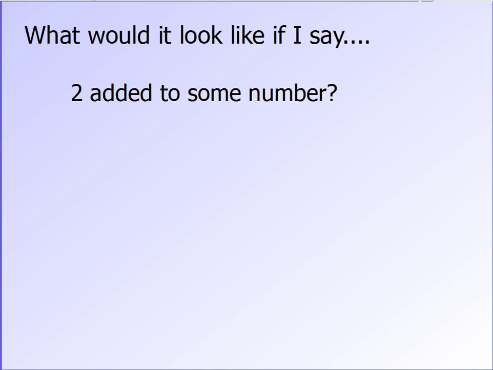Like, what would mathematically or symbolically, what would it look like if I say 2 added to some number? Now, when it says some number, we don't know what number that is, but in math, that's where variables come into play. To represent an unknown number, I use a variable, and today I'm going to choose to use the variable x. Added to means addition, and I start off with the number 2, so literally reading this sentence would look like 2 plus x. 2 added to some number.